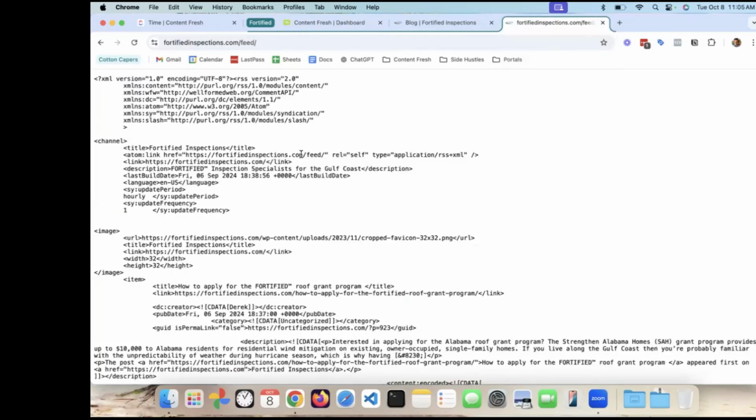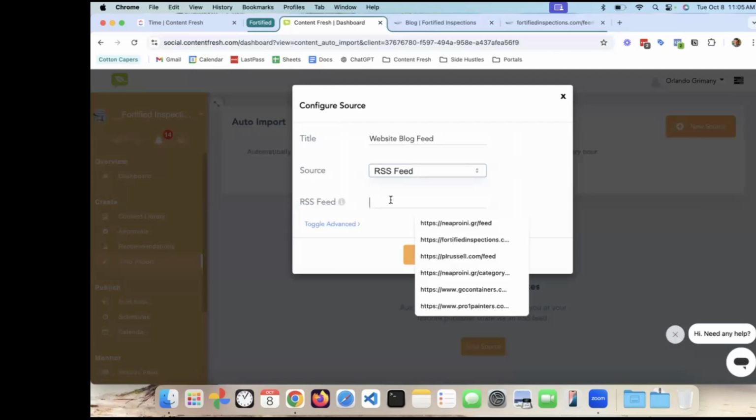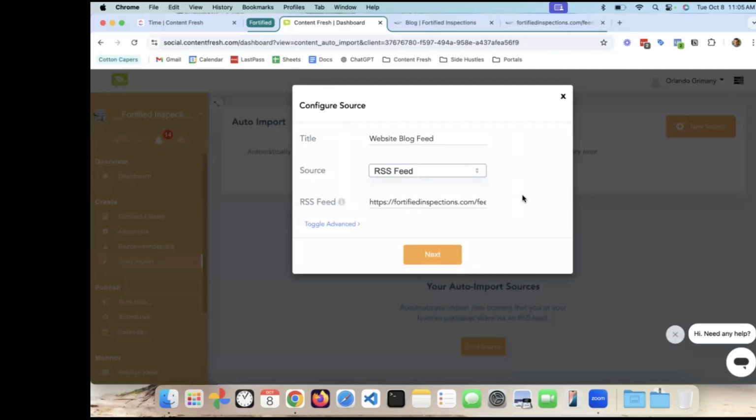So if you have a WordPress website, that feed is going to live over here at this URL. In this case, it's fortifiedinspections.com/feed. And this is what the feed looks like. It's essentially just structured metadata around the content that it's going to be pulling in, but it's data that the platform understands. So we're just going to grab this URL and paste it over here in the RSS feed.